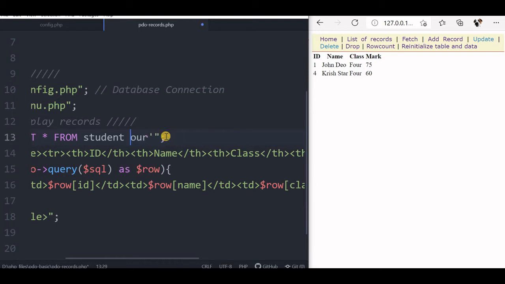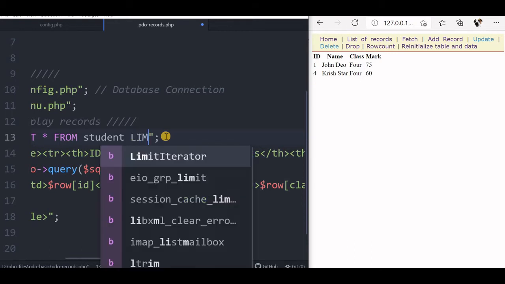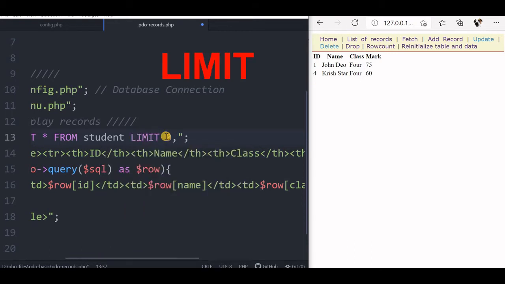I don't want all the records, no where, no class restriction, but I want two records only. I will say limit 0, 2. Saving it, refresh. It is irrespective of the class, it is the limit, two records only.